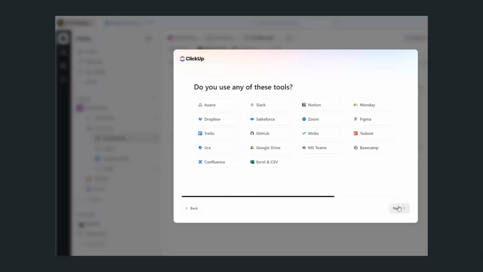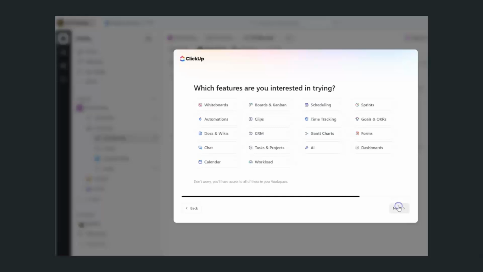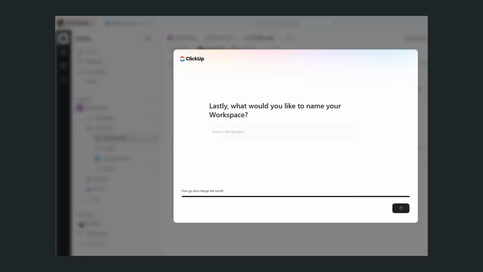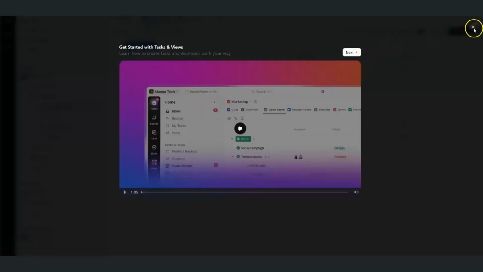However, do provide a name for the workspace because that will be the one that appears at the top. This can be your business name. For this demo, I am using Demo Workspace. When I finish, this will land me in the ClickUp workspace.